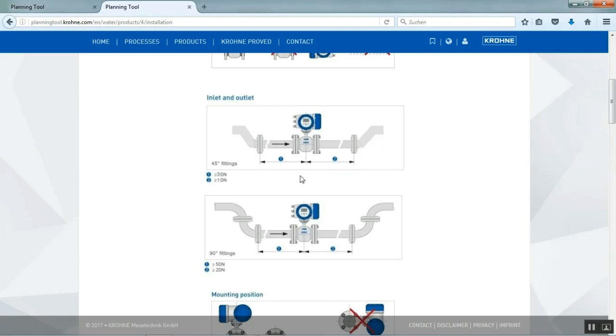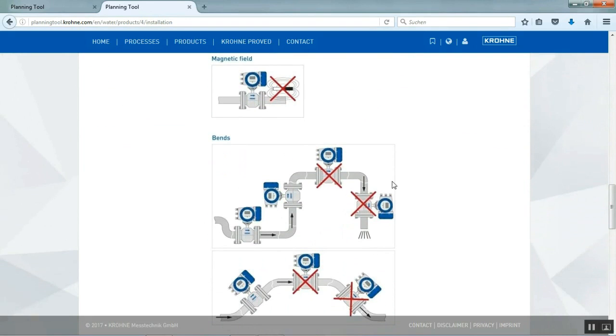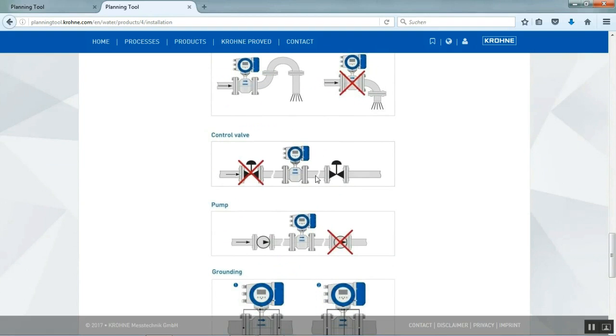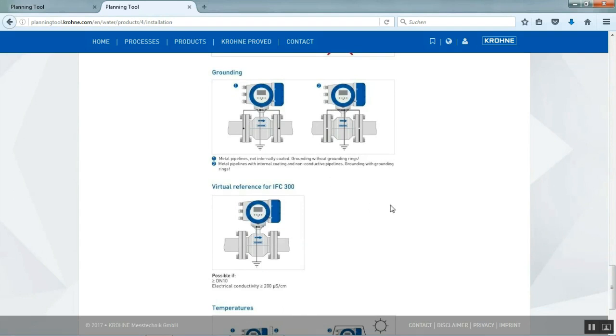Okay, all the other pictures can be seen here. That is clear, of course. Avoid vibrations, avoid external big magnetic fields, bends. Avoid the installation on the highest point, and so on. Open discharge. For a valve, please respect the installation upstream of a meter, not downstream of a meter. And for a pump, please install the meter downstream of a pump, and not upstream. And the grounding, we discussed this already.